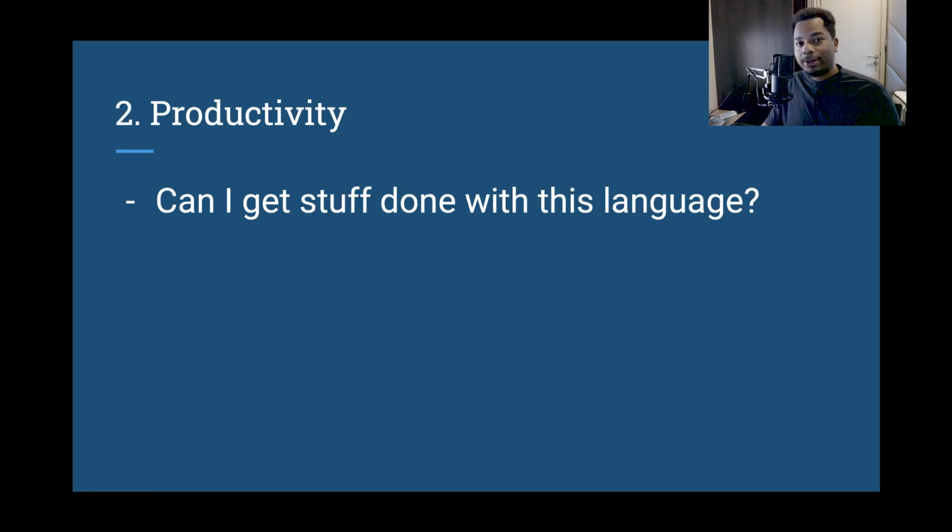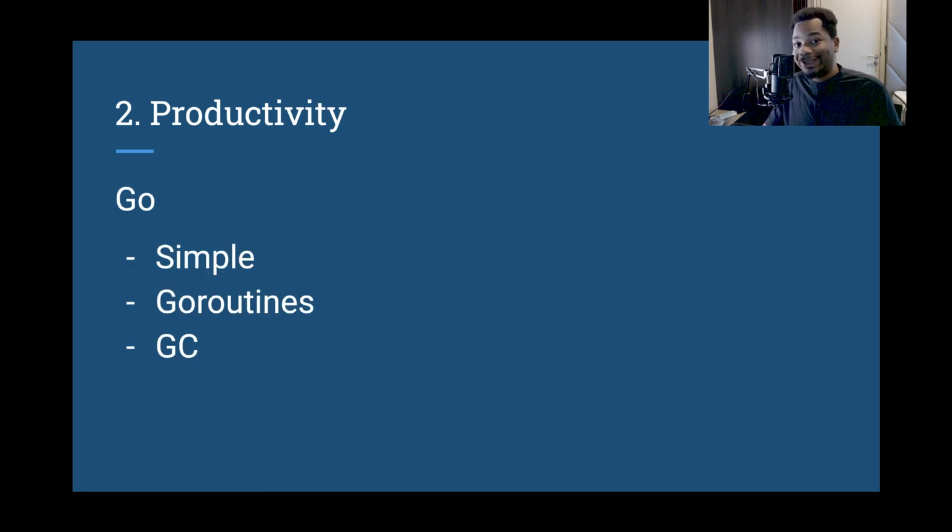So the next thing I think about is productivity, which means, am I going to be able to get stuff done in a reasonable amount of time and meet my deadlines? So Go is very simple. There's a lot of things you can't do in Go. It makes it pretty easy to work with, and you can move pretty quickly with Go. So then there's Go routines, which is an abstraction for threads, which makes multi-threading ridiculously easy in Go.